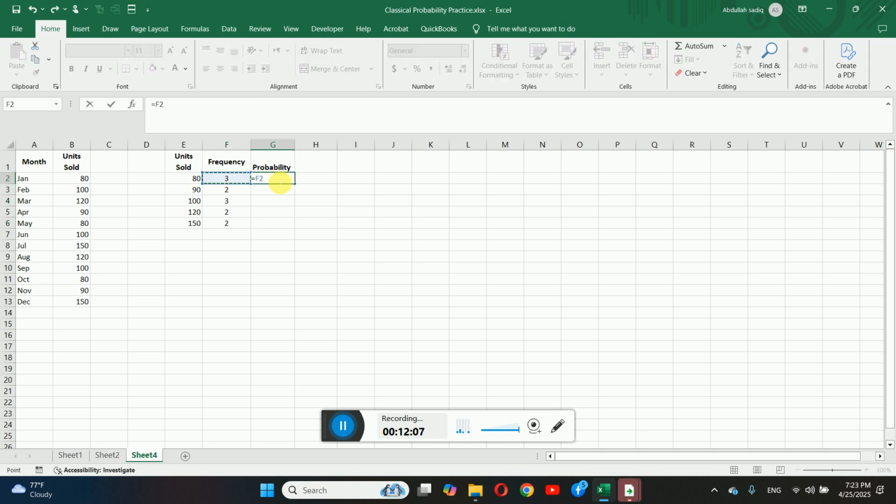Equal sign, click on this frequency, divide by the total. What is the total? We have 12 months. Click here and press F4, press enter. Now just drag it down.